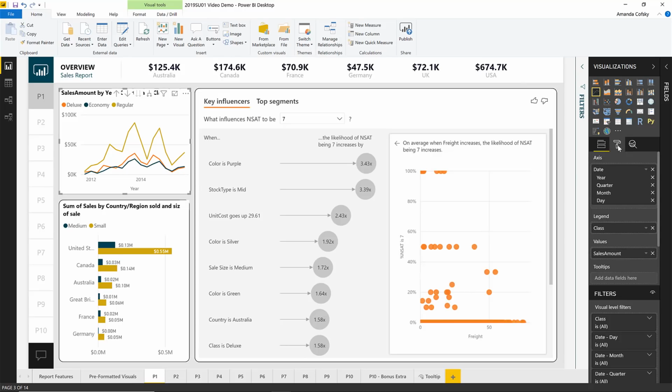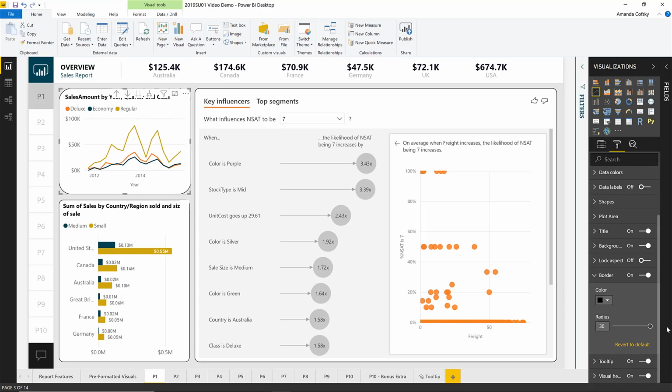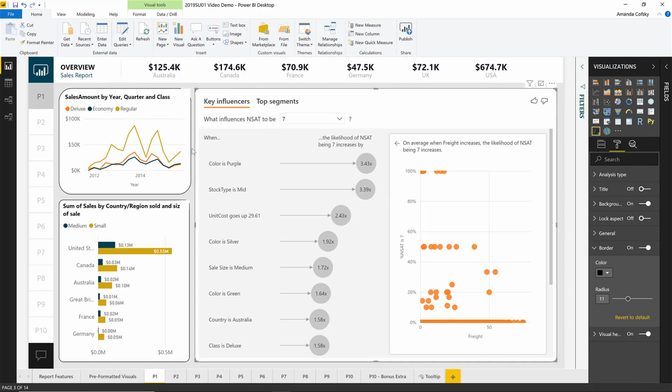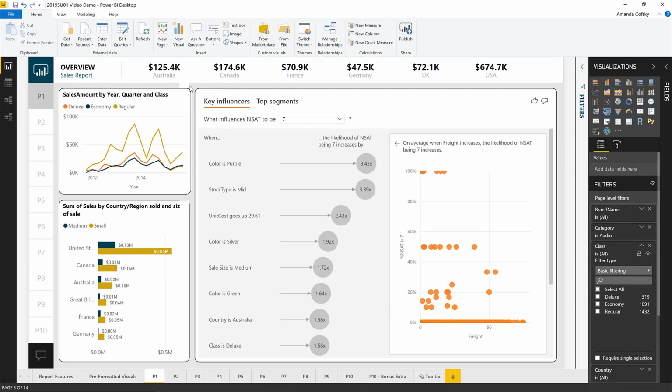But if I wanted to edit that, I can go all the way up to 30 pixels, which is quite round. And I can do this for all of my visuals and have this nice effect across my entire report. This, like I said, is just a small formatting feature that lets you change the aesthetic of all of your visuals. And this feature was actually done as part of a hackathon project by one of our engineers, Jonathan. So thank you, Jonathan, for getting one of your hackathon projects into the product.